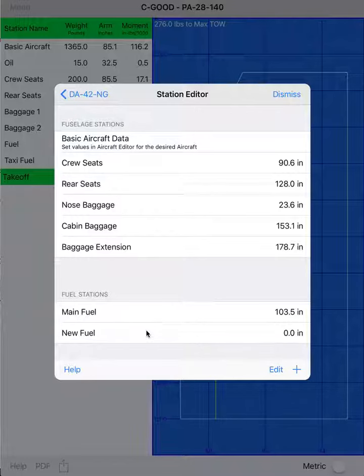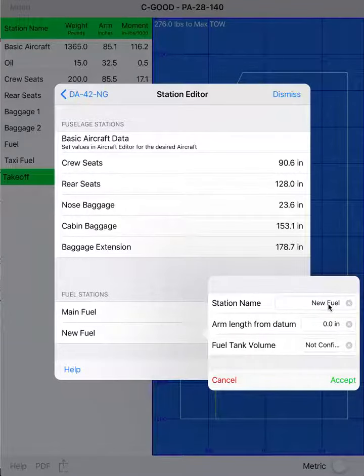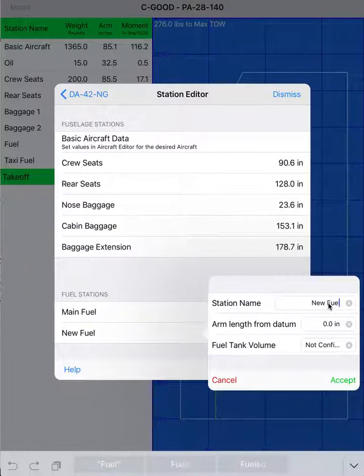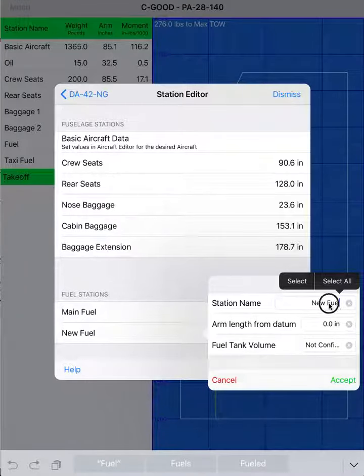Now when a fuel station is created, internally in its calculator, AeroW&B also creates a trip fuel station. That is fuel used during the trip that you're going to fly. And this is to facilitate the calculation of landing weight. So we'll go ahead, put our new fuel, and I'm going to change the name to aux fuel. So we're going to get going here, type in here.